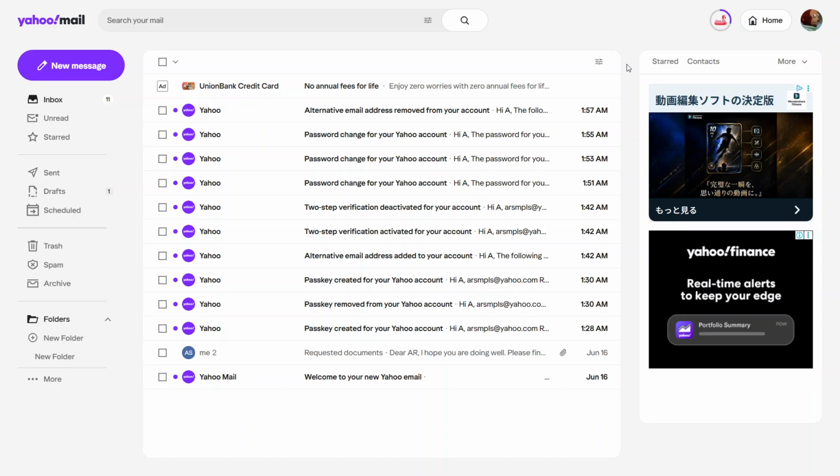in your inbox. To get started, open your Yahoo Mail account and go to your inbox. Make sure you're on the main message list so you can see all of your emails clearly. This is where you'll be able to select multiple messages at the same time instead of deleting them one by one, which can take a lot longer.